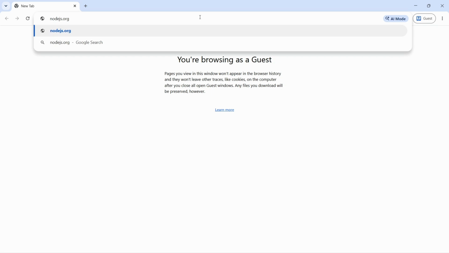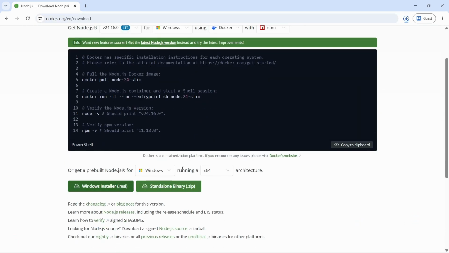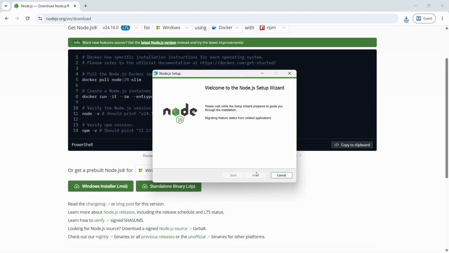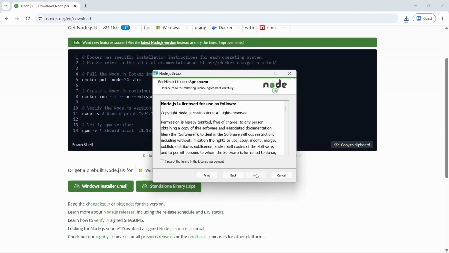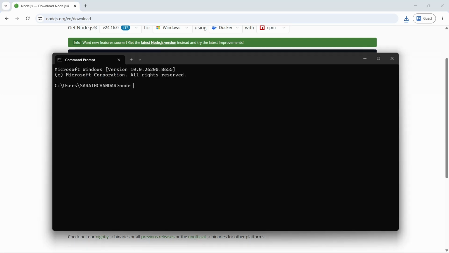Visit Node.js.org. Download the latest LTS version. Once it's downloaded, install it using the default settings. If Node.js is already installed, you can skip this step. Now open Command Prompt and run node -v, then npm -v. If both commands return version numbers, you are ready.